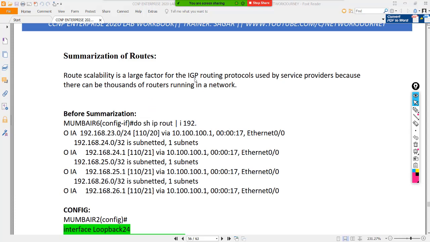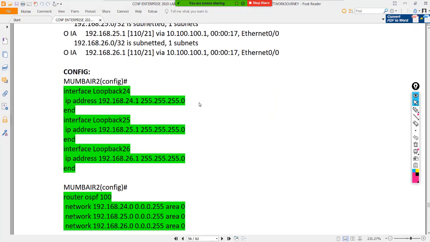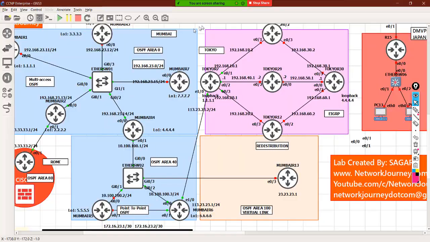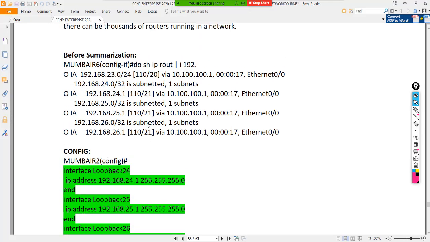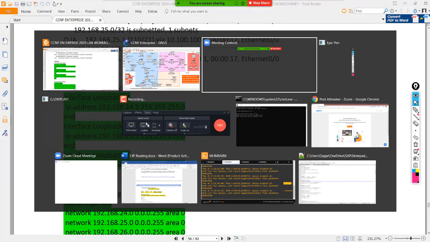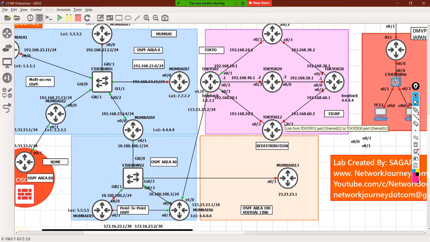Now let me take up some new topics. I was discussing summarization in the previous class, and I was stuck showing you one example. So in today's class, I will show you some examples. I have written down the configurations over here so that you guys can parallelly see what configuration I'm doing. Let me go to the topology. What kind of summarization am I doing, and what is this summarization?